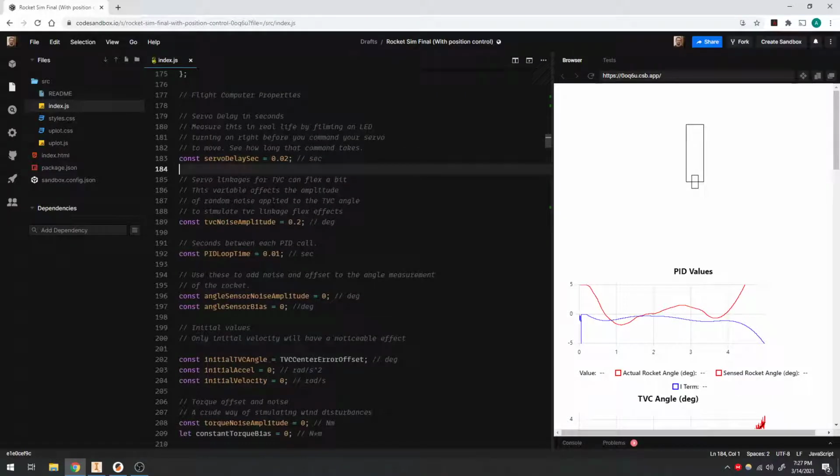Next is your TVC noise amplitude. Our TVC mounts, and the linkages and the holes that the linkages go through, can be kind of loose, right? They can be loose fitting, and so there's a little bit of slop in there. So this is where you specify the slop for the TVC angle. I don't really know what a good value is here. My values are very small, so I put in 0.2 degrees.